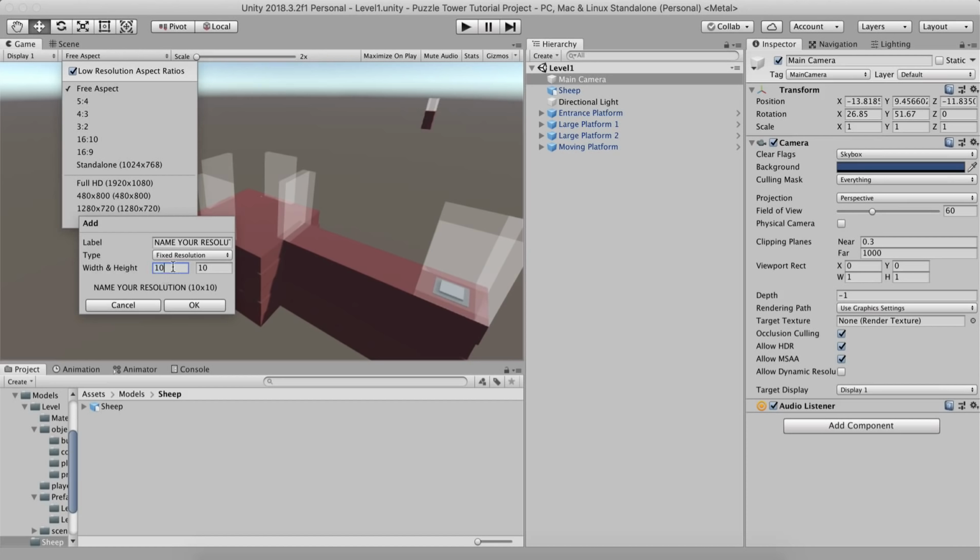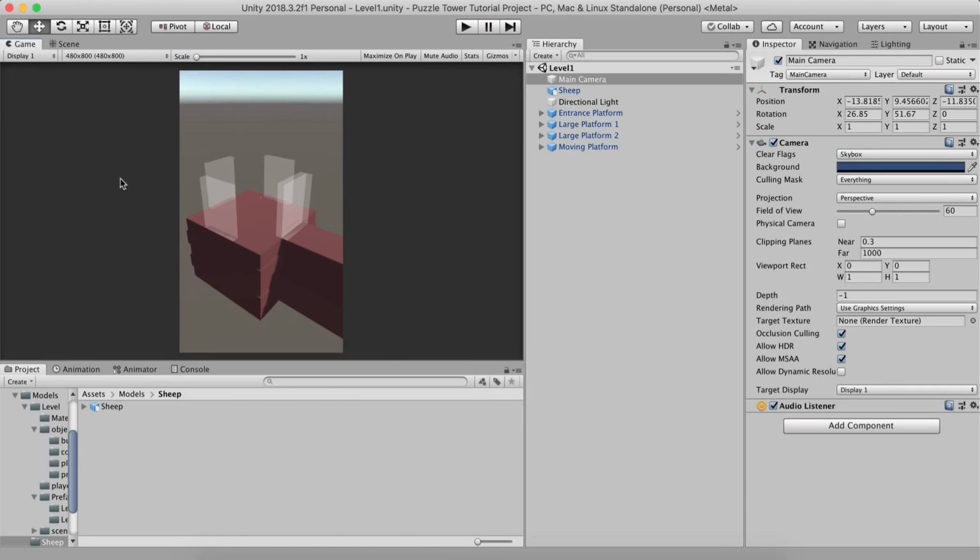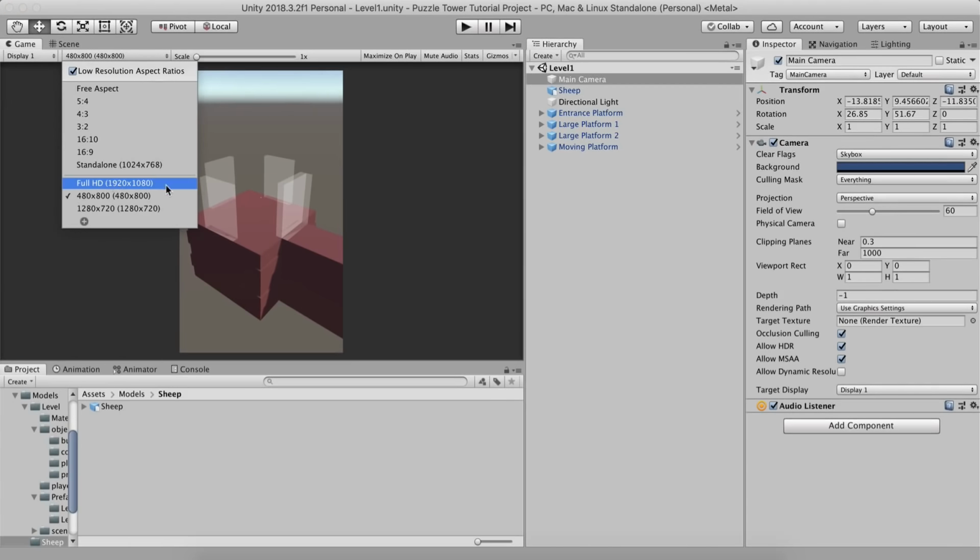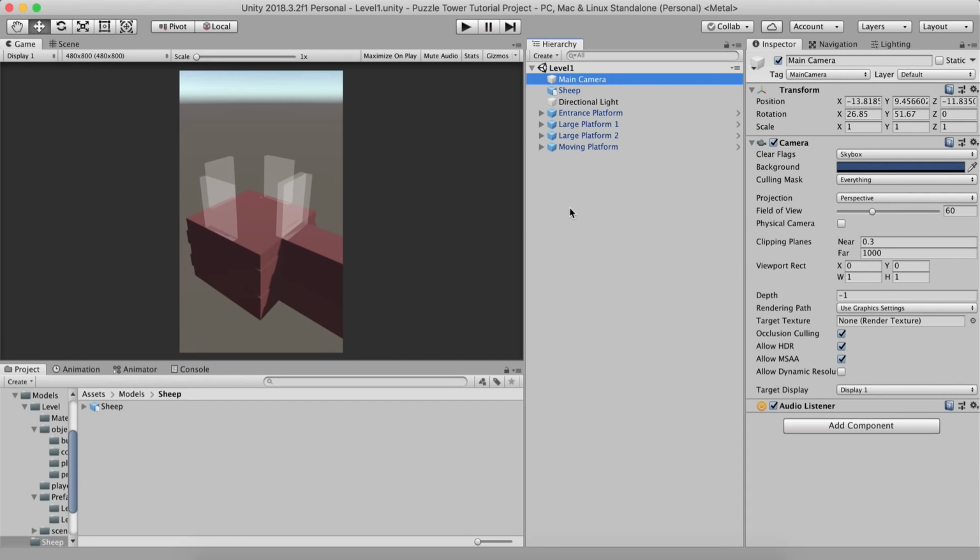Anyways, width and height is here, so you can set the width 480. So it's 480 by 800. Click OK, and voila, you will have that resolution. You can click on it, and voila, there is your resolution. Now, of course, you can also delete it by right-clicking on it. You can delete it or edit to change the settings if you're not satisfied.